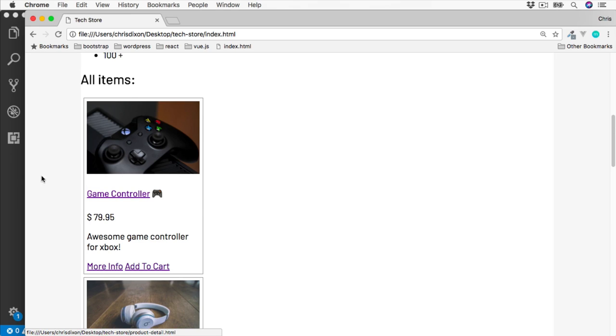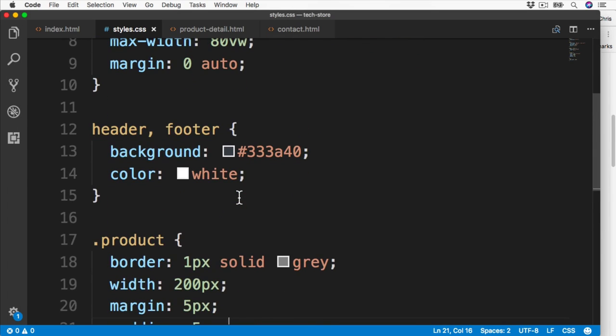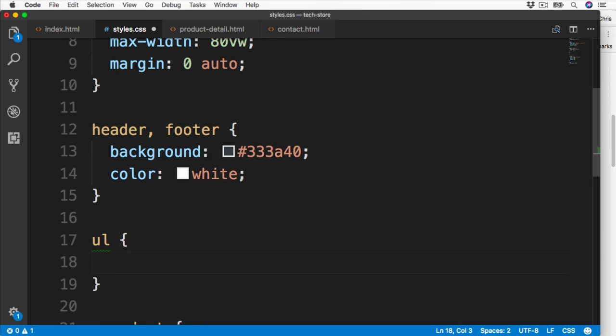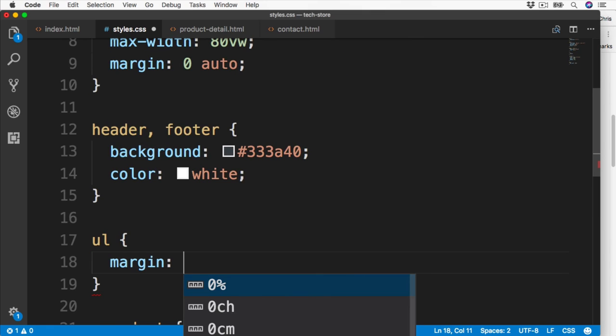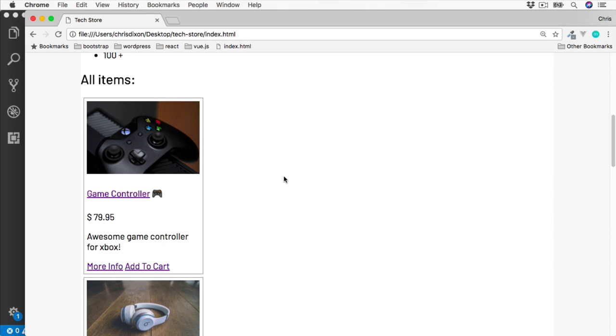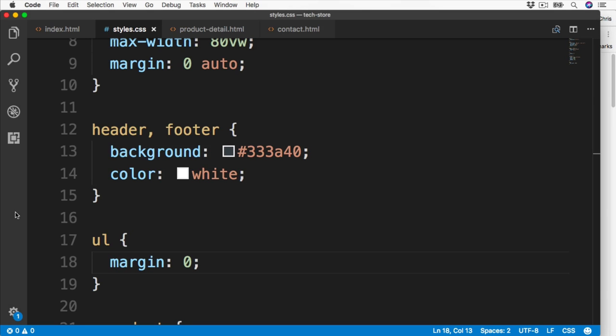So let's go over to the CSS and we can reset these values. If we go just below the header and footer, let's target the UL, and then we can set the margin back to be 0. And if we watch out for this, when we refresh, we're seeing everything move up as the default margin was removed. We can also do the same too to remove any default padding.